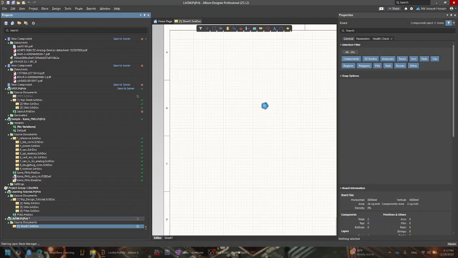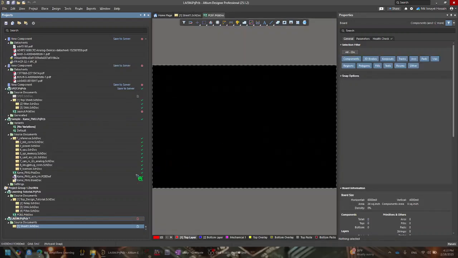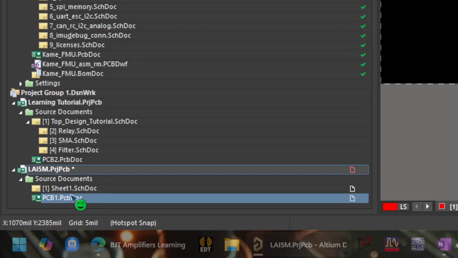Once it gets created, which is not created yet because it's still loading, as you can see. Here you go, it's opened. Once it gets created, you can see it here as well, saying PCB1, things like that.